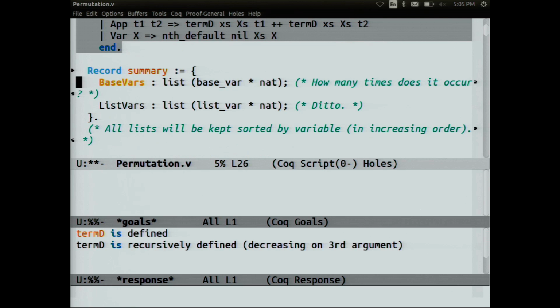So I define a type of summaries, which is a list. Each element of one of these lists is a variable and a count of how many times it appears. The funny thing about this kind of approach is you don't have to worry too hard about proving completeness properties of your representation. And it turns out to work to do it this way.